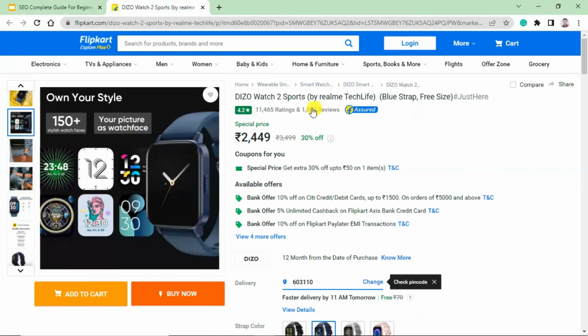What is the use of a breadcrumb? You can easily go to another page. Here you can see I can move from Diso Watch 2 to smartwatches, and I can also move to Diso smartwatches. Easily I can move to the home page also. So the use of a breadcrumb is that you can easily travel from one page to another page.